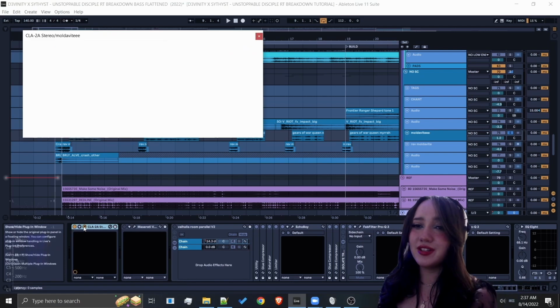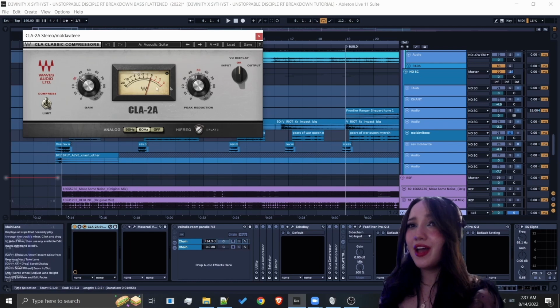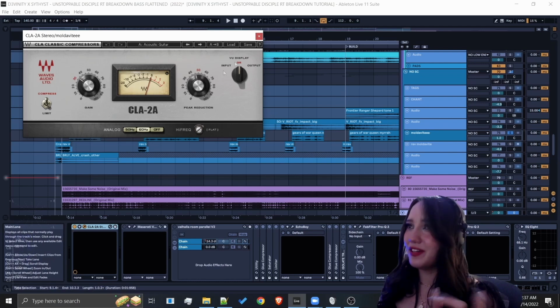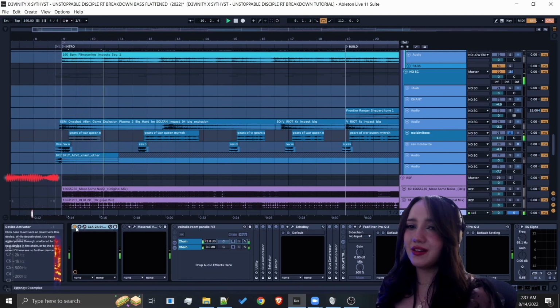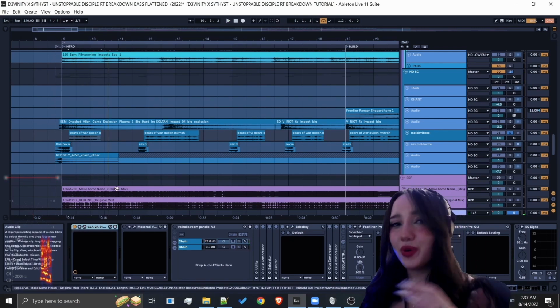Okay, so first I started off with a CLA2A compressor, which is one of my favorites. I mean, it's a classic for vocals. All right, so it sounds like this. They do not understand. But here is where the sauce is.